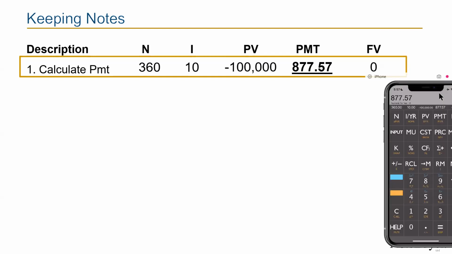Now this is how I keep track of my notes. You notice all I did was take those same numbers and put them out here under N, I, PV, payment, FV. Now I've done this so much, I don't have to put N, I, PV up there. I know if I see 5 numbers in a row like that, I know exactly what it is. And here, just to help you, especially if you're new at it, I just put a note out here. We calculated the payment.